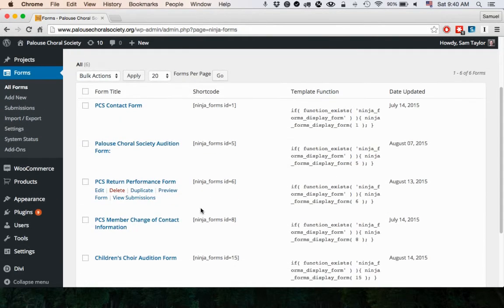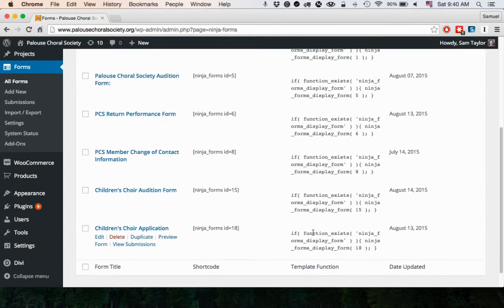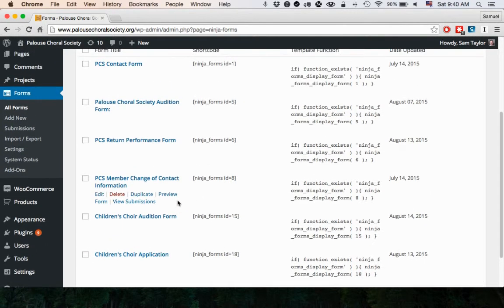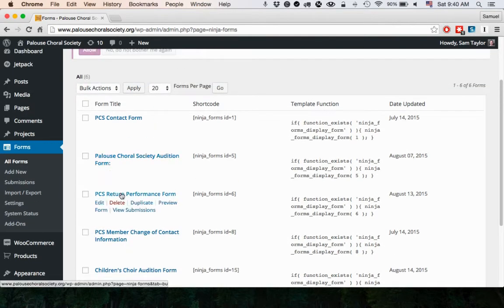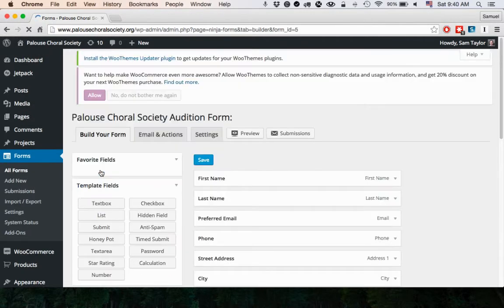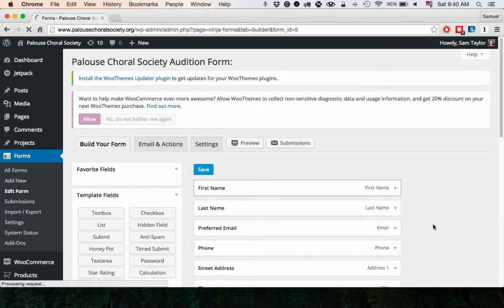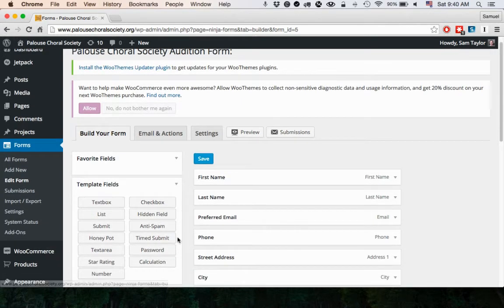And here you can see all of the forms that we've already created for Palouse Coral Society. And let's see, I'm just going to pick one of these to look at. Let's do the audition form. We'll click edit on that. And here's your form editing section.